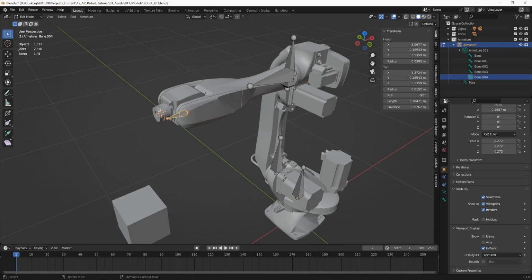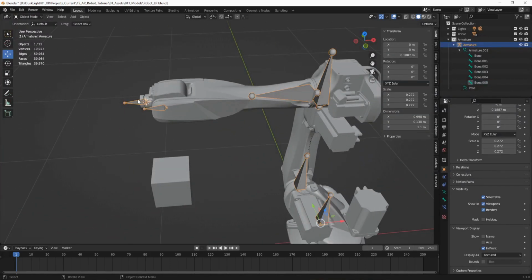Tapping into the armature, say Shift D. So I got my last bone and say Shift S, selection to cursor. And I can leave it like this. And I got all my bones in position.